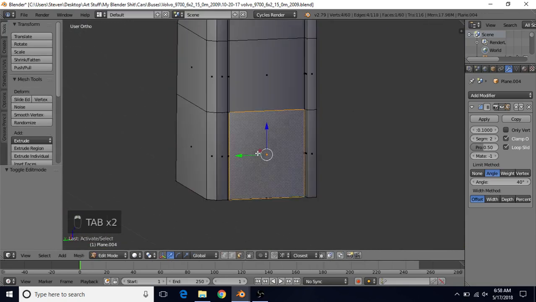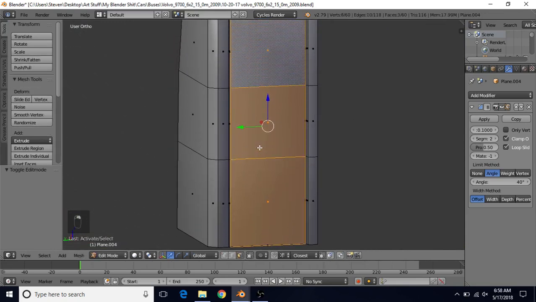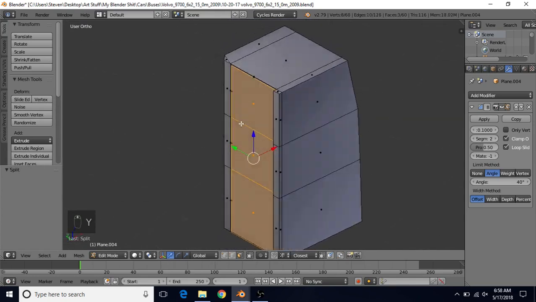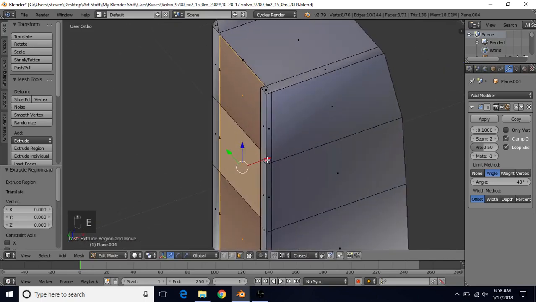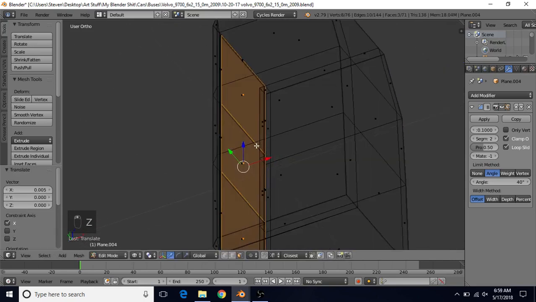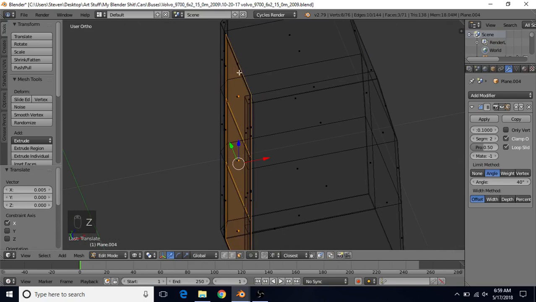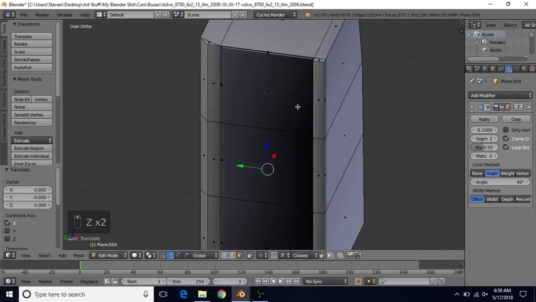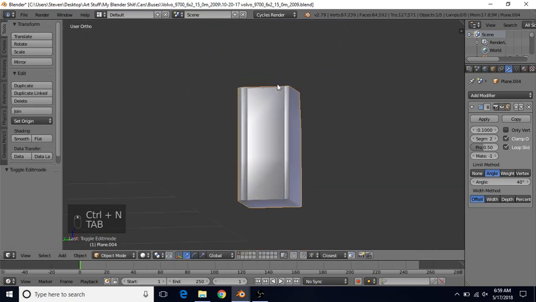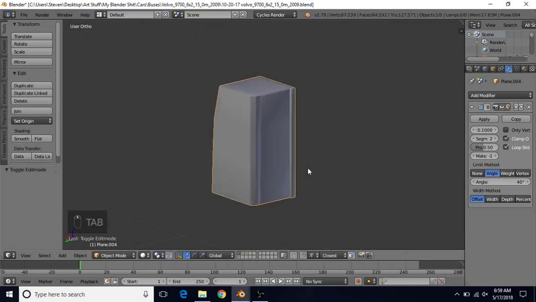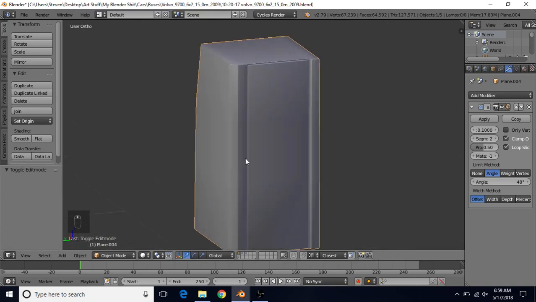So we're going to go to face select. We're going to select these faces, and we're going to do Y to separate it into a different piece. Then we're going to do E to extrude, right click to cancel, and just bring this back slightly on the X-axis so we have a little depth here for our door. Then you can do Control L and Control N to recalculate the normals. So now we have our nice little door and the rest of this here.